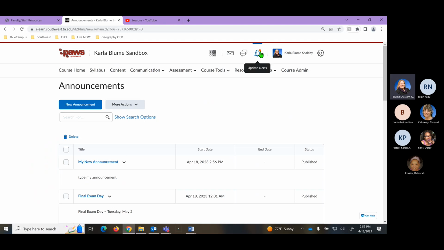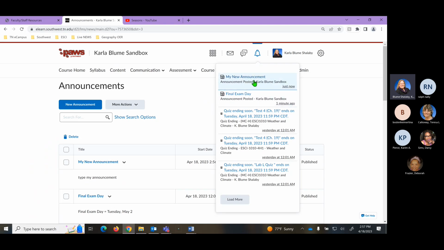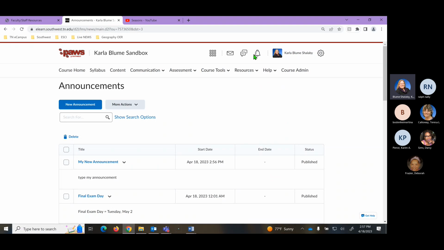Notice that I now have an orange dot on my updates alert. I'm clicking on that, and it's to let any of the users who have access to this course know that I have new announcements. Because it tells you my new announcement. I put a final exam day, so they can see right away that there's been changes to the course by looking at the update alerts.